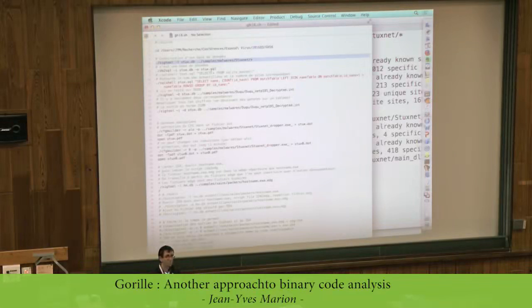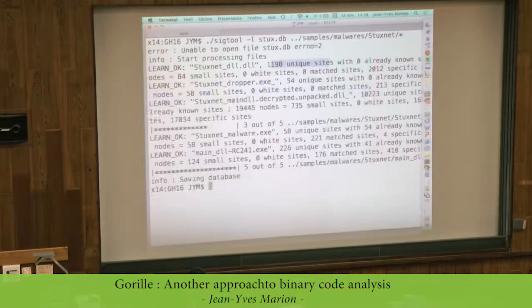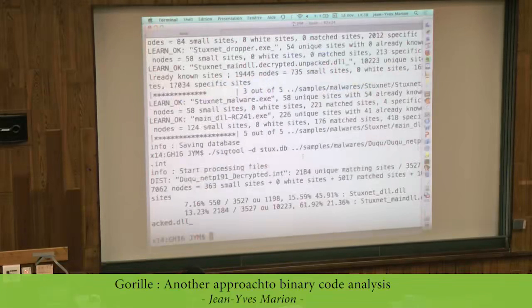We can transform this database into a SQL database and ask some requests, but since I'm a bit running out of time, I just skip this part and go directly to the detection. So here I'm running this command to SIGtool with option D for detection.